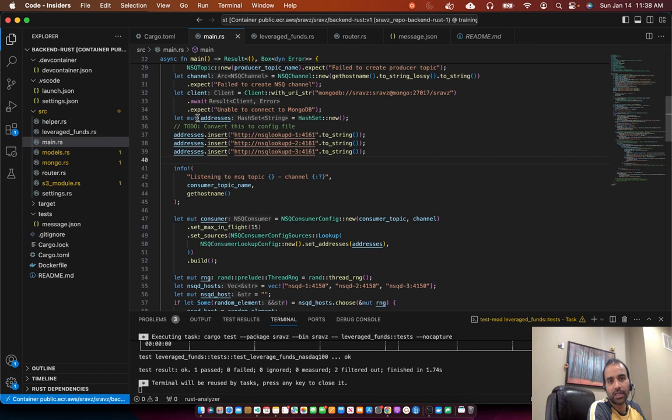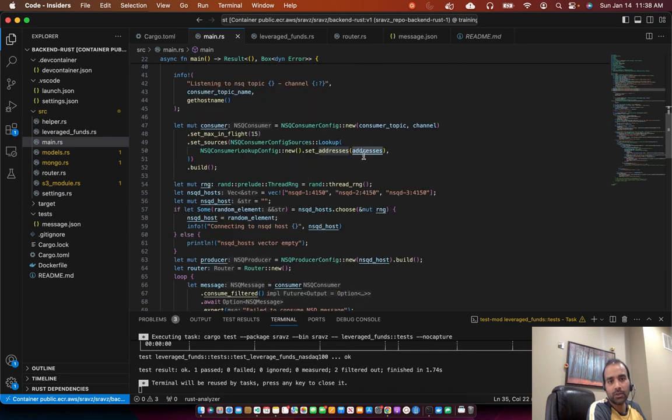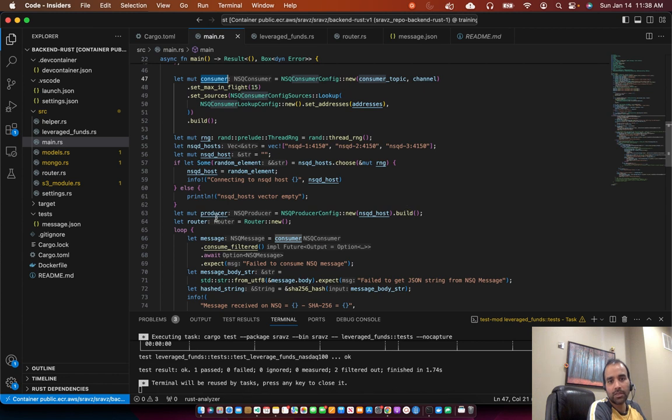Then we give the hash set to the consumer. And also we start the producer. Producer takes a single NSQD node. We have 3 NSQD nodes. So using a random number generator, we pick a node randomly and then connect to that NSQD host.